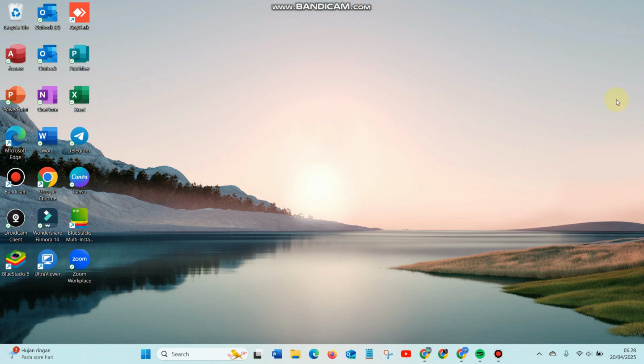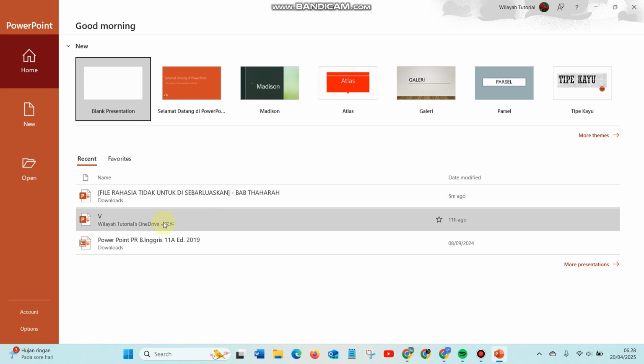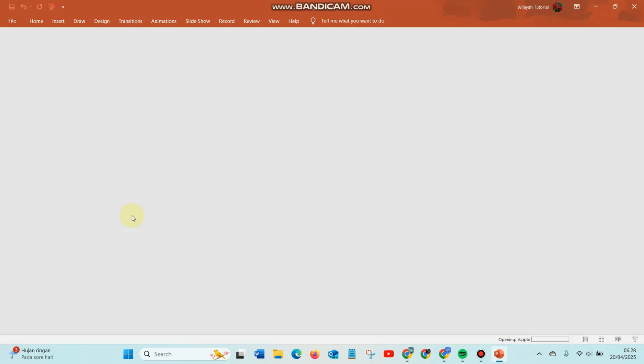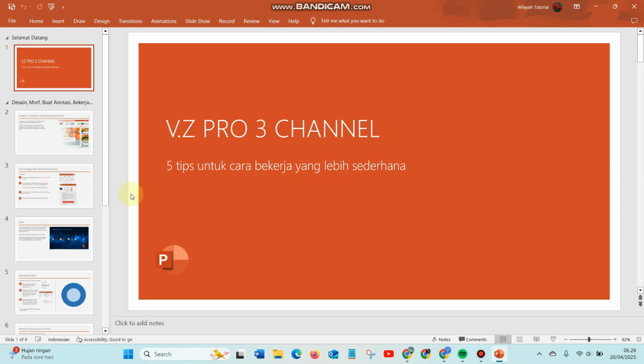It's so simple. So first of all, you have to open PowerPoint, and now you can choose the file that you want to protect. This one for the example. Okay, I will protect this document.